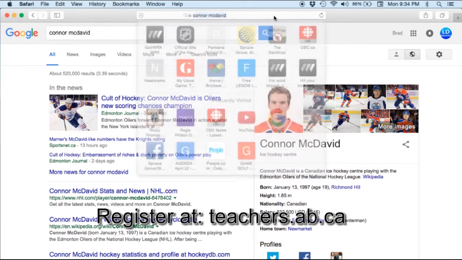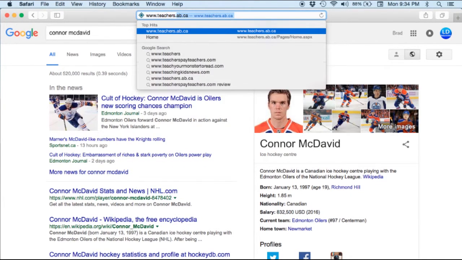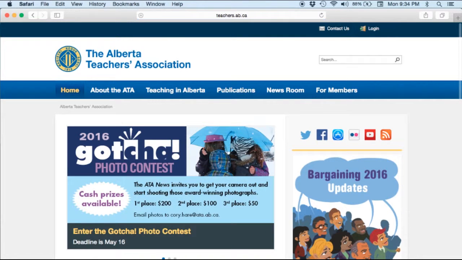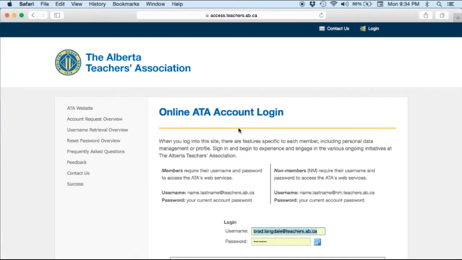Don't worry, it's easy. Step 1. Register for your ATA account at the ATA website, teachers.ab.ca. There's a good chance you've already done this, and maybe you just need to dig up your old password or something. Try using the retrieve password function, and you should get it no problem.